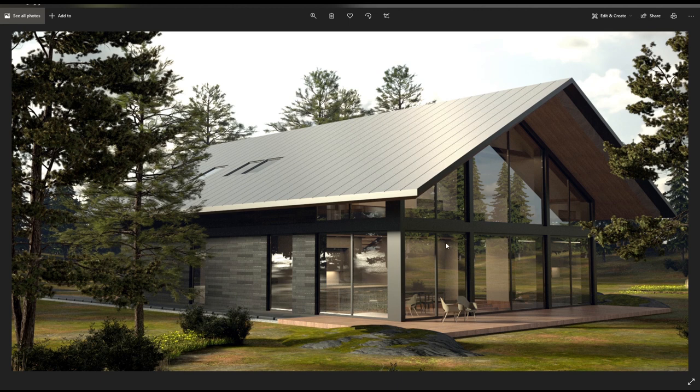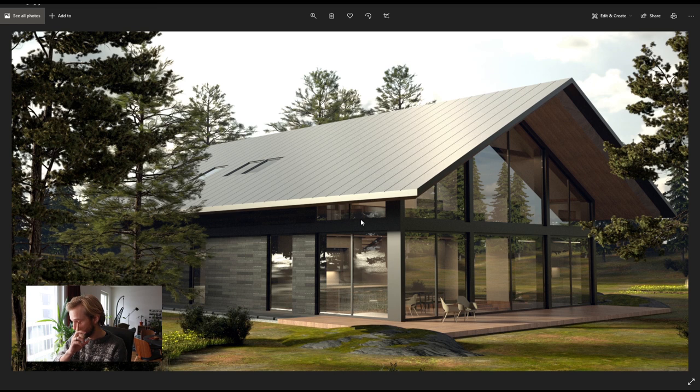And then we have one more view, one more angle that I chose to do, this angle right here, just to see how the building looks in more of a perspective view, let me turn back the camera, rather than the facade view that we are used to by now.